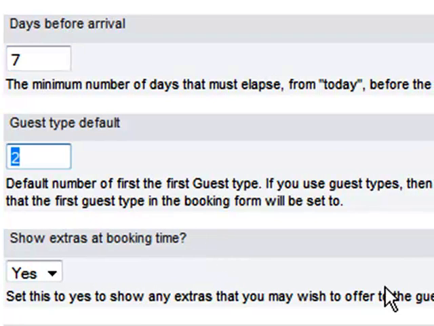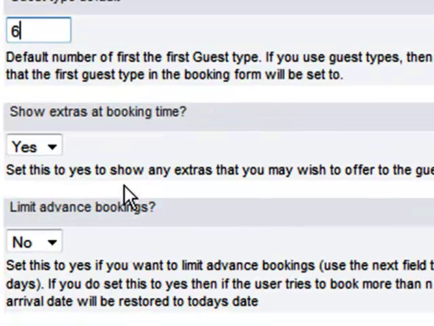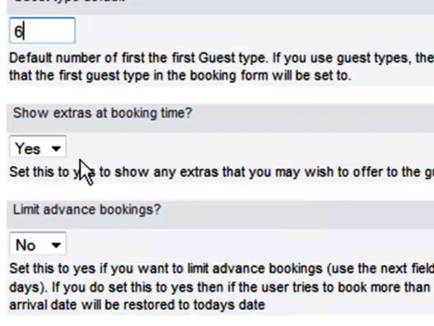Your guest type default, I'll set this to the amount of people that the property can hold as a maximum. So for a lot of properties this will be 6. If you offer your client extras such as cleaning or sheets, you can show them at the time of booking. If you would like that, set this to yes.